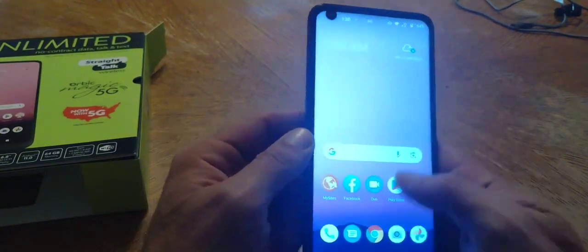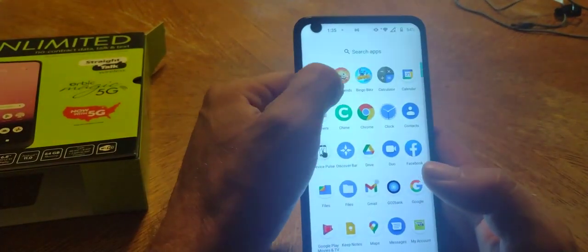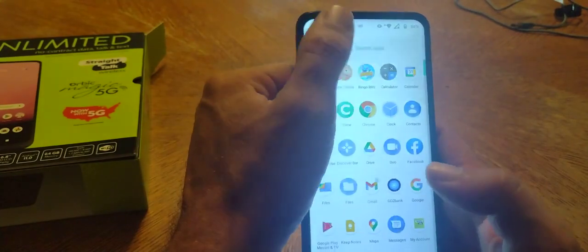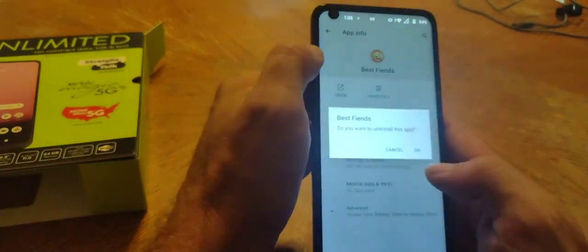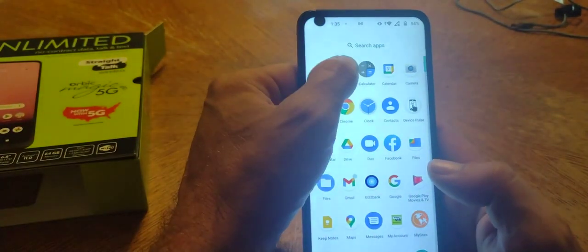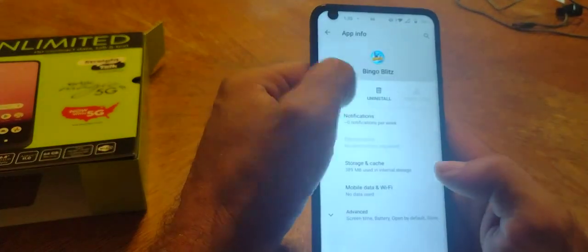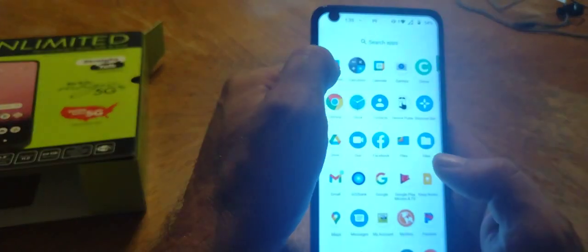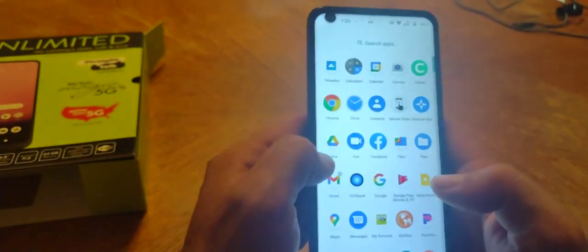Go ahead and scroll up to go to your apps, and of course you'll find a whole bunch more here. And hopefully it'll let us uninstall most of these as well. There will be some things that you can't uninstall. We want weather. Let's see here.